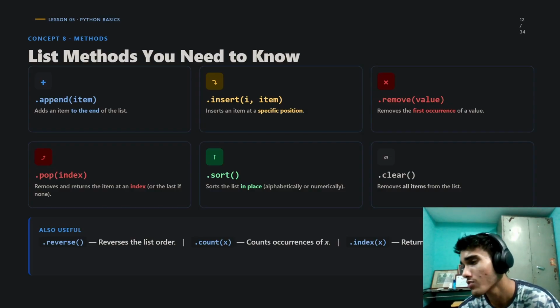Fortunately, Python gives us many built-in tools to do exactly that. These tools are called list methods. Today, we'll learn some of the most useful list methods that every Python programmer should know. Let's begin. Just like strings have methods such as upper and lower, lists also come with their own methods. These methods help us perform common tasks without writing complicated code ourselves.